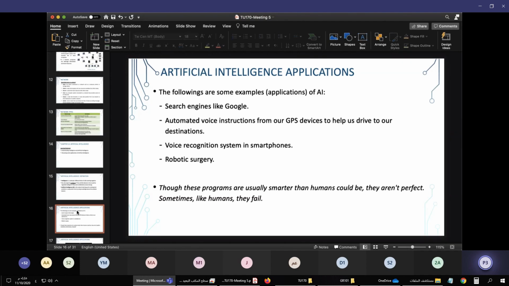Any other intelligent or AI applications? You can name or discuss their function that can be considered AI. Anyone can contribute to give an example of an AI application? A very basic AI application.